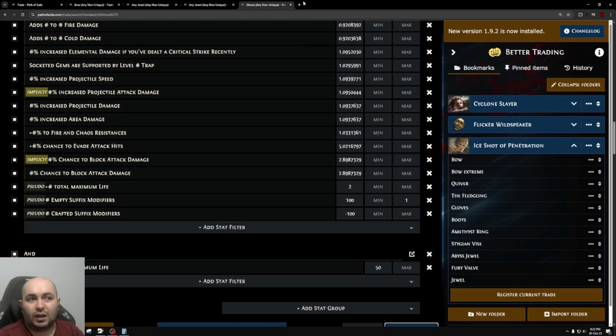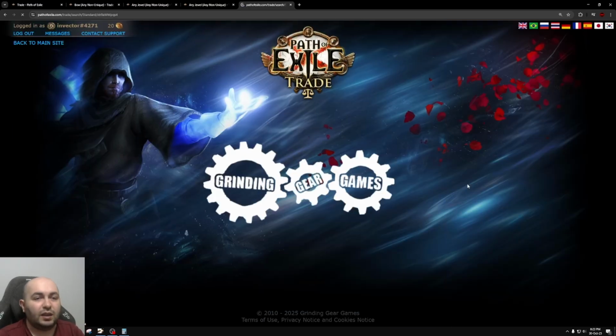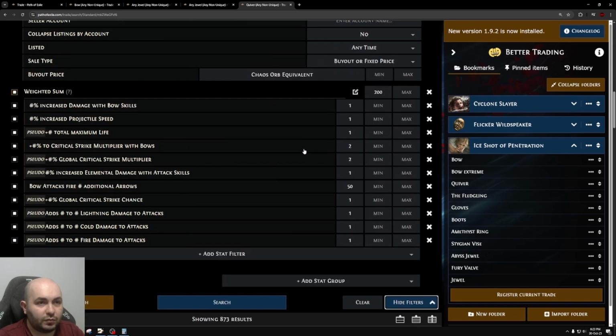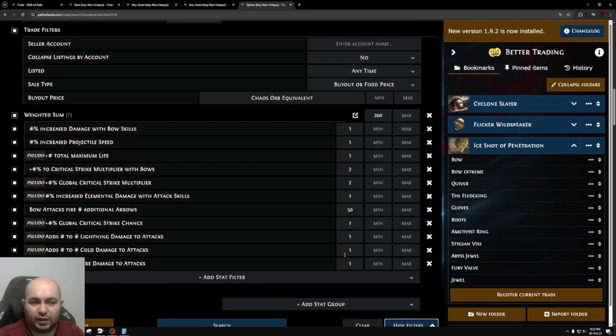So for example, I'm going to show you one of my searches, so that you can see what I'm actually using in my builds. For example, in the actual build that I prepared for my league start, when I click on the quiver, we're going to see damage with bow skills, projectile speed, life, crit multi with bows, generic crit multi, increased elemental damage, attack skills, and so on. I haven't put in empty prefixes or suffixes because it's a league start.